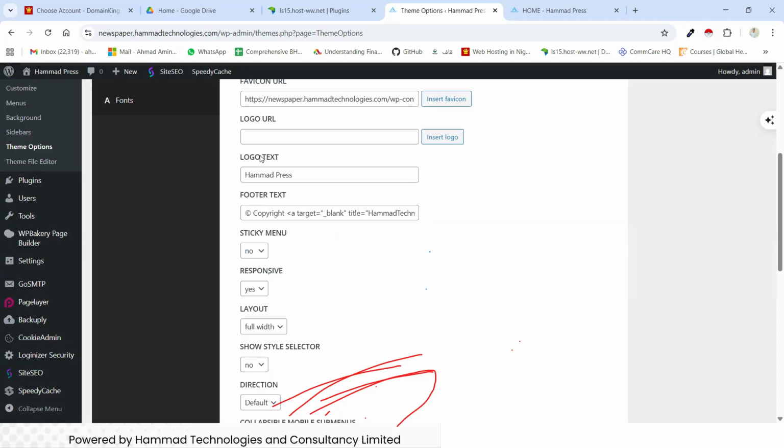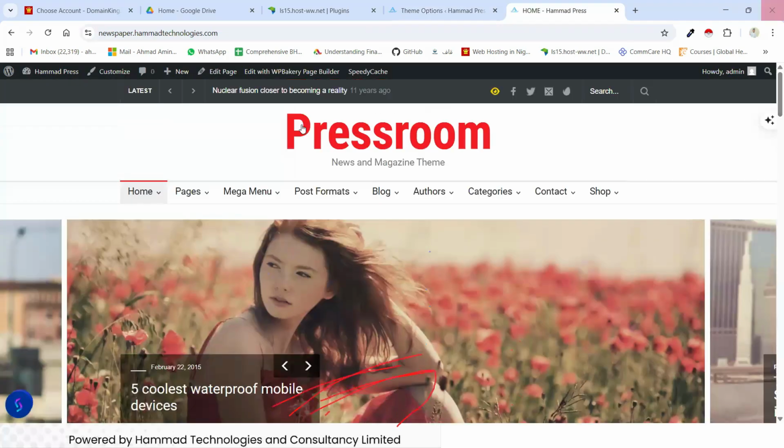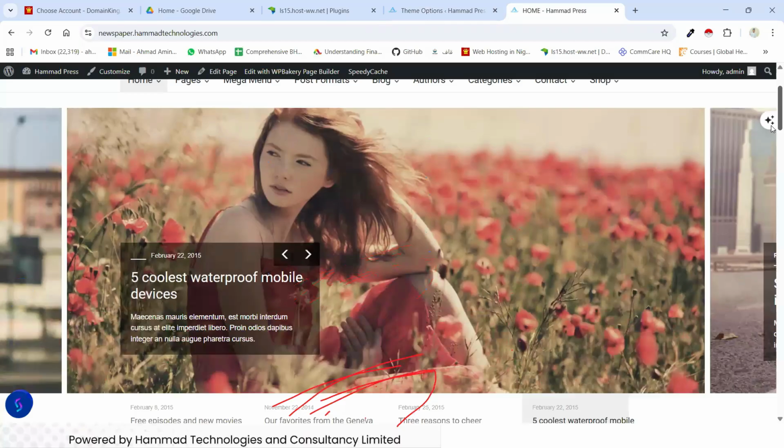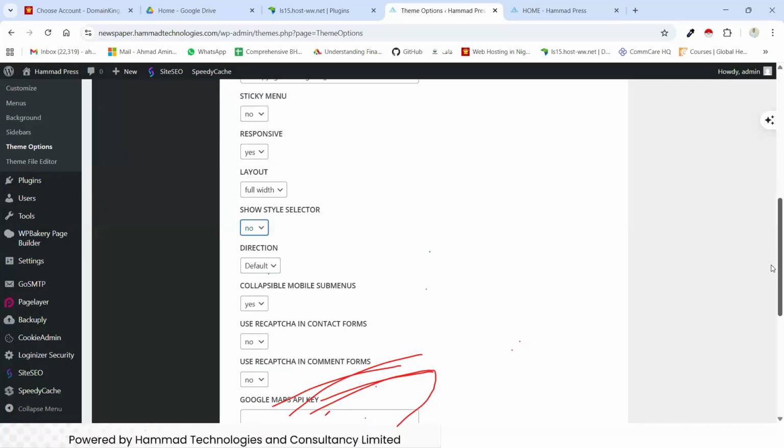Do you want a sticky header? Yes or no? A sticky header is a header that, even if you are scrolling, will remain intact. Normally, if you want, you put it. I don't want a sticky header. Full width, of course. Show style selector. If you want, you can allow people to show a style selector. So this style selector, I think, is for it to be dark or white. But let's try it and see.